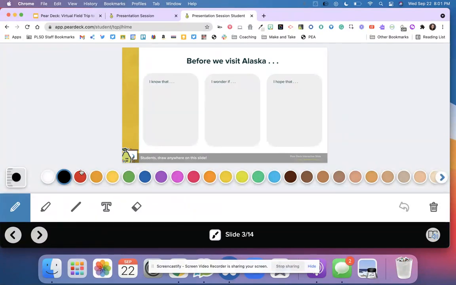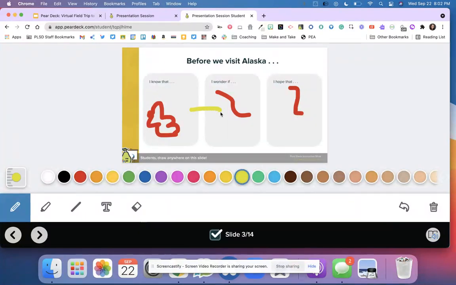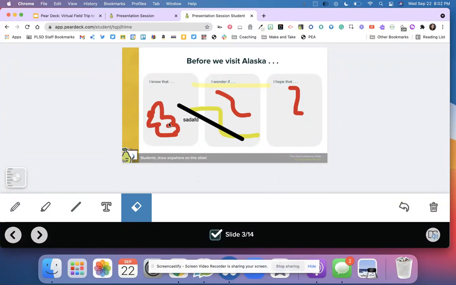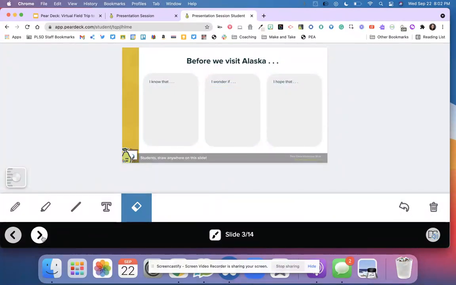Right here, before students even go to Alaska, they're going to say what they know. What do they know about Alaska? They could draw something, they wonder, and then they hope. So again, they can draw, they can use all these tools to draw. There's also a highlighter, which we're going to talk about in a little bit. There's a line tool, there's the text if they want to type, and then they can also erase. They can also undo and completely clear and restart.